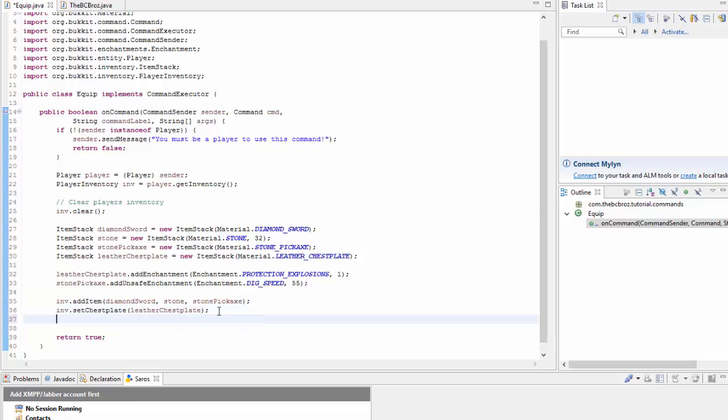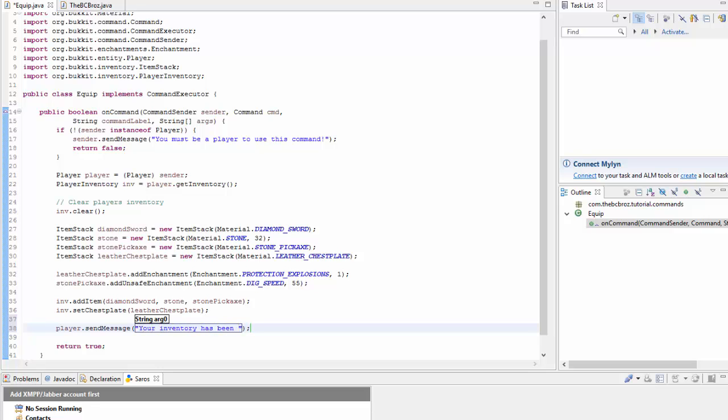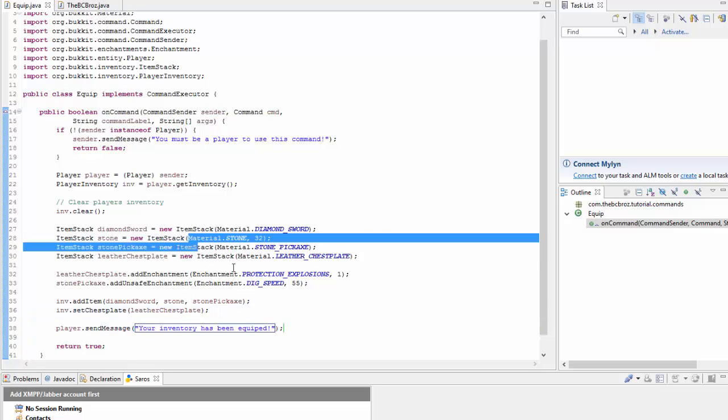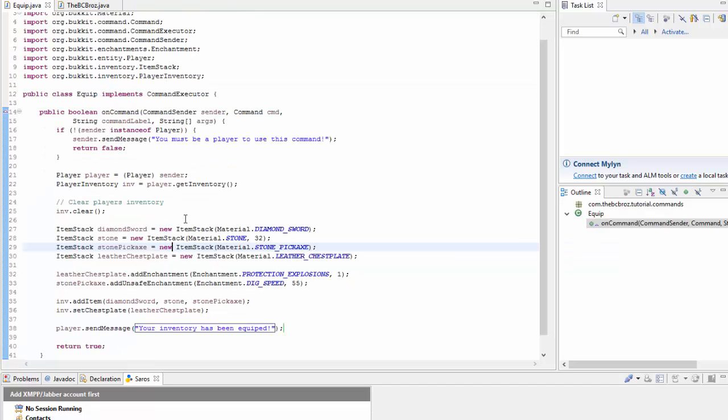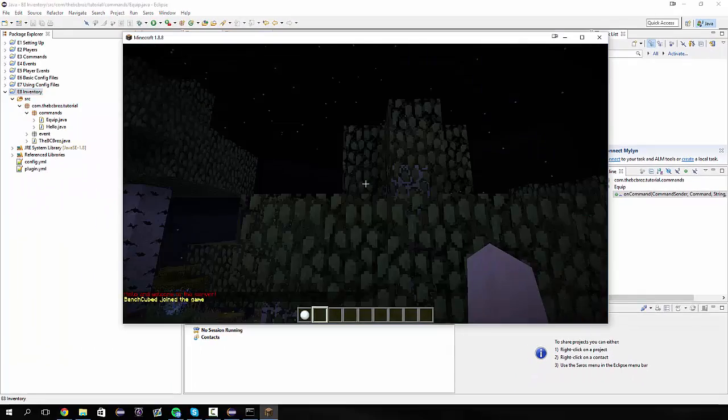And then we'll send the player a message. We'll say player.send message, your inventory has been equipped. You could also do this by getting things from, say, the configuration file that we've done. We might get into that in later tutorials, or if you don't know how to work it out right now. So yeah. I'm going to export this, and I'll see you in the game.